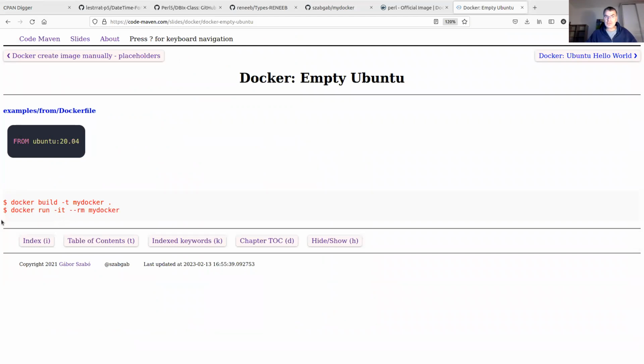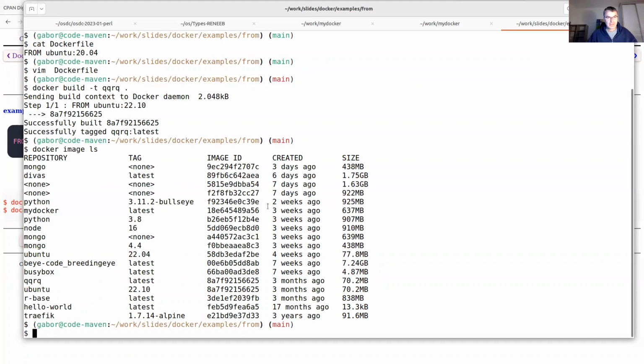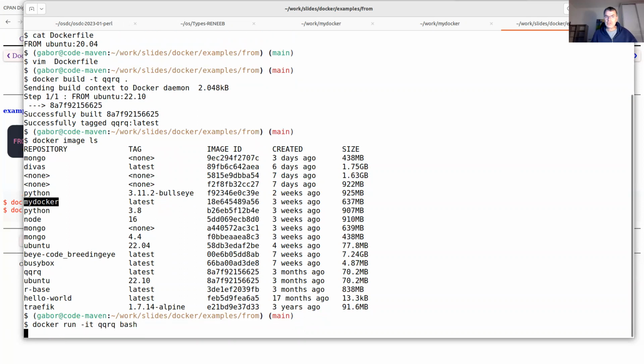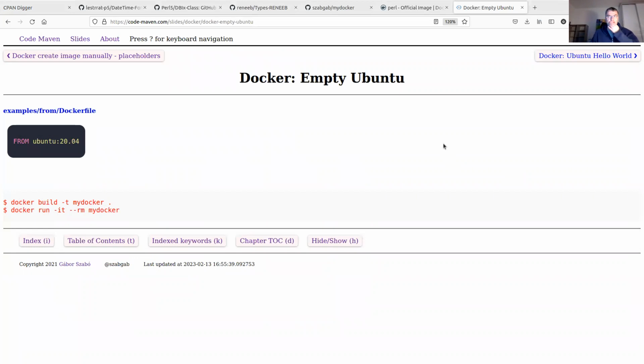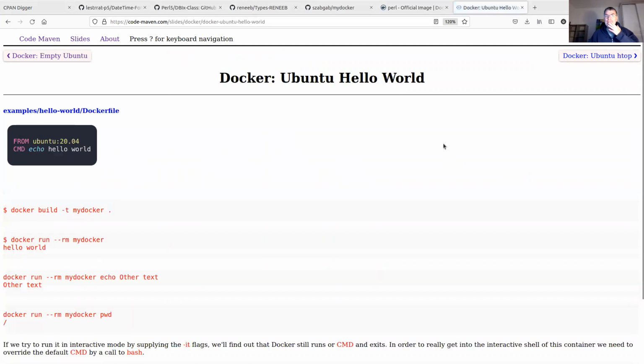And now you can run it with the command. I didn't want to use my existing Docker image because I already have that image, and I didn't want to ruin that one. So because I created the image called Kukuriku, I can say docker run -it Kukuriku bash, and I'm inside. So I created my own Docker image. Okay, let's go on.